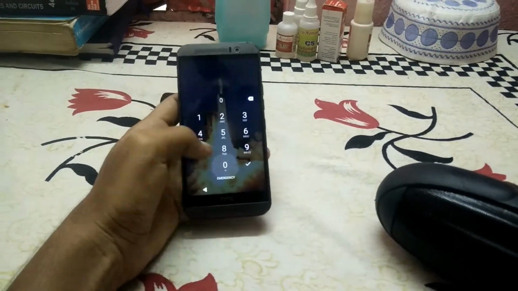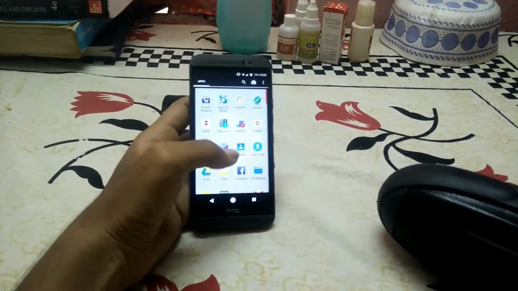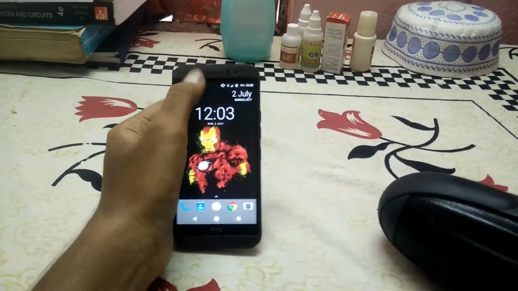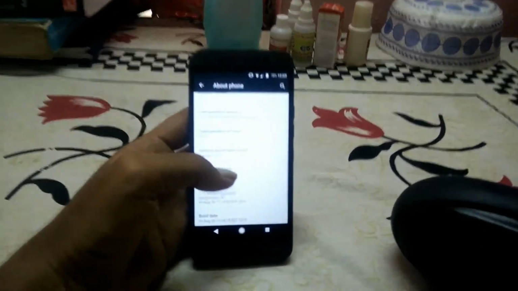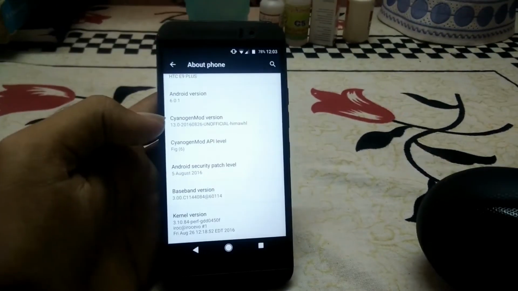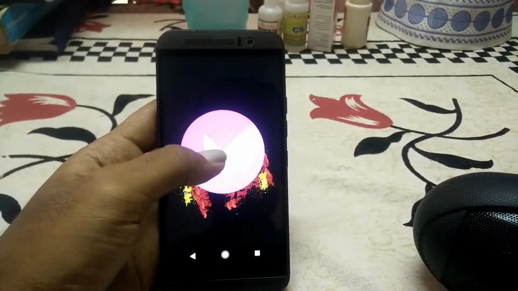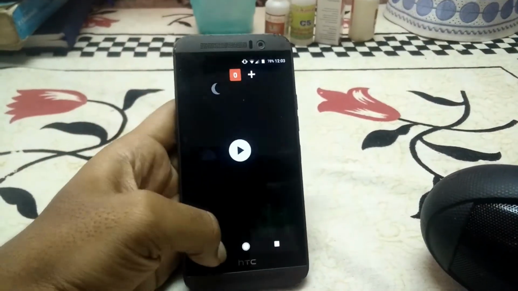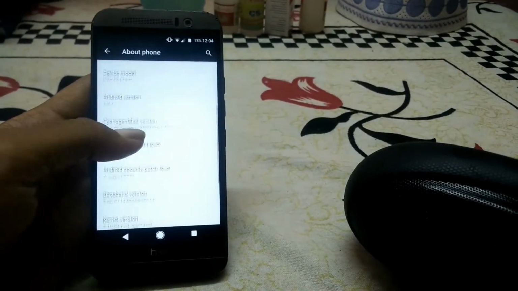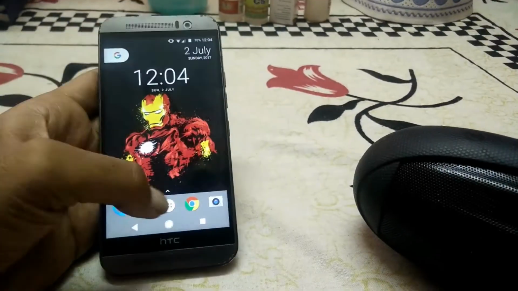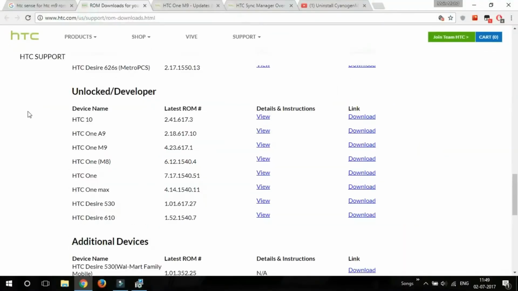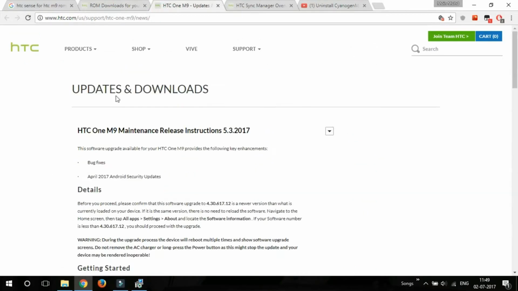So friends, this is my HTC One M9 with Cyanogen ROM installed. Let me show you, my device has Cyanogen 13 version installed. As you can see here, it is running Android Marshmallow 6.0.3. The main thing is, first you have to download the ROM file from the HTC website.